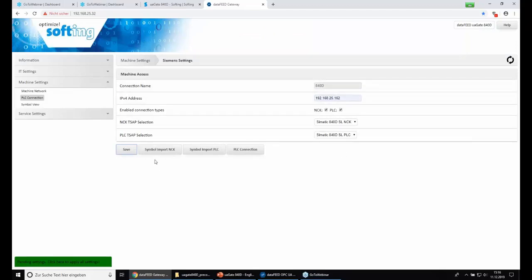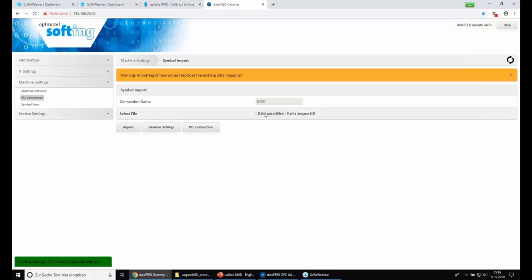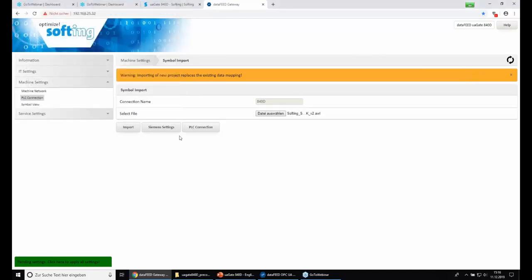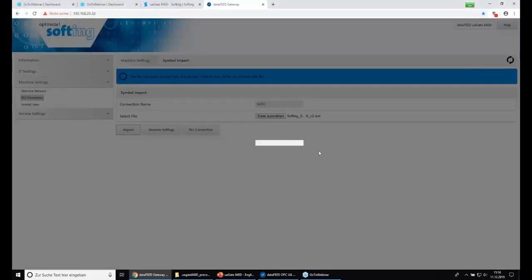This is pretty much everything I need to do in the configuration. So now I have to import the files. I start with the symbol import for the NCK part. I choose the file, and I'm using the one here, press import, and this can take a while until the file is loaded in the gateway.